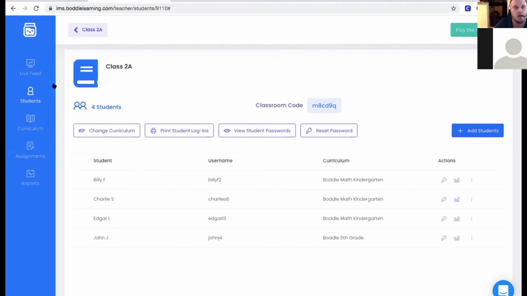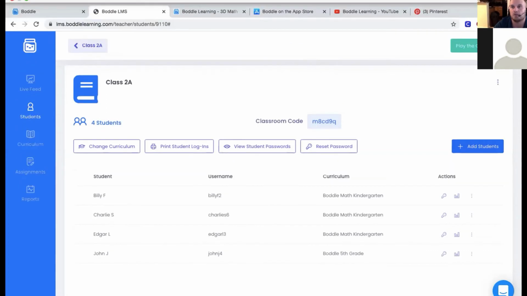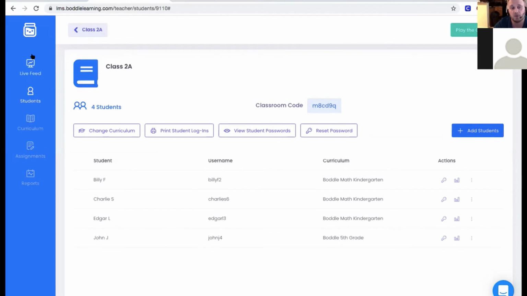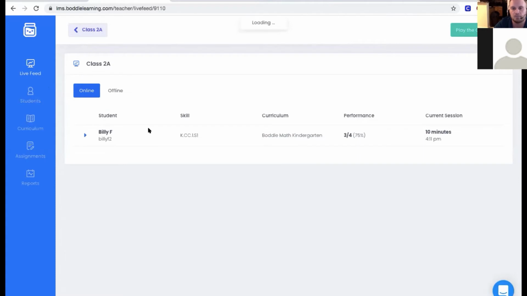Next, I want to go over some of these icons over on the side. I know we're getting close on time, so I'm going to try to work quickly so we have time for questions. The live feed, although you're not going to be able to see it in mine right now. Oh, you are able to see one student because I have Billy logged in. So I love the live feed. The live feed is great because, especially if you're remote, you're able to see what the kids are doing in real time. You're able to see how long they've been on, how many questions they've got right, what curriculum they're working on, what skill they're working on. You're able to see all of that in real time.